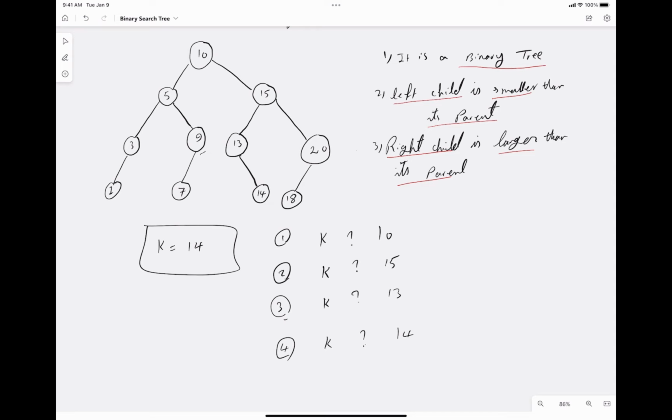So here, how many searches did we do? We did only 4 searches, among the many nodes that we have. We have 11 nodes.